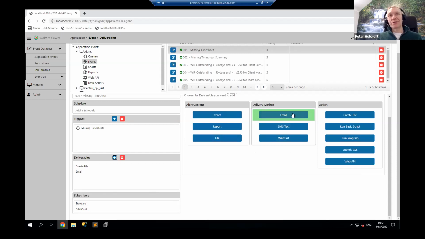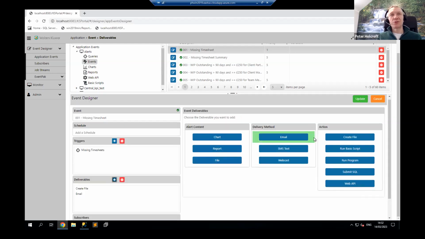You can also choose the delivery method. Email is the most common one we use. It's straightforward. You can also do text message using Twilio. Webcast actually creates a web page or file that you can then import somewhere to use. For example, in Central, you can have a homepage that will load up web pages, so you could just choose one of these webcast HTML files that's been created.